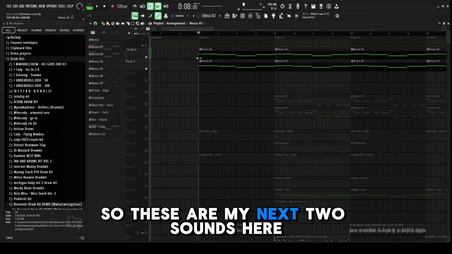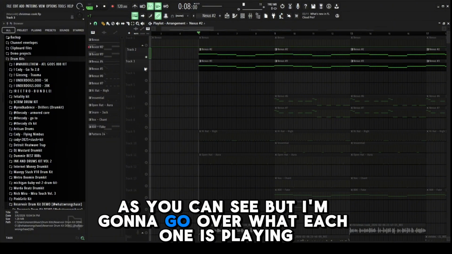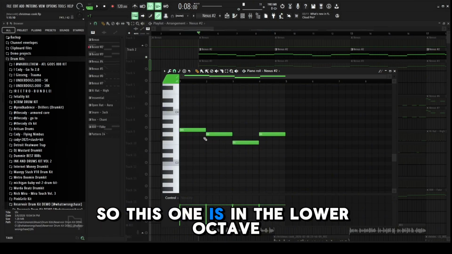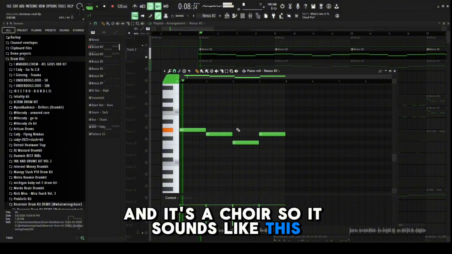So these are my next two sounds here. They're playing the same notes as you can see, but I'm going to go over what each one is playing. This one is in the lower octave and it's a choir, so it sounds like this.